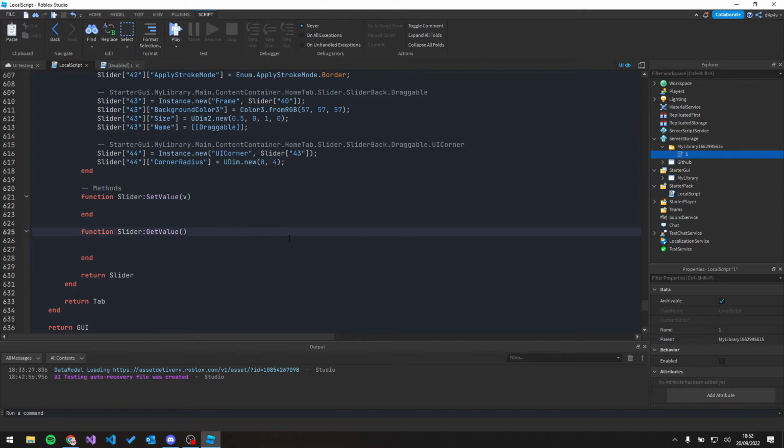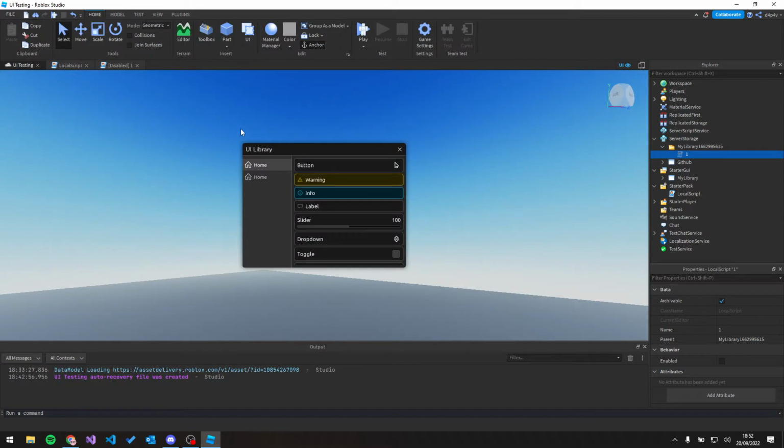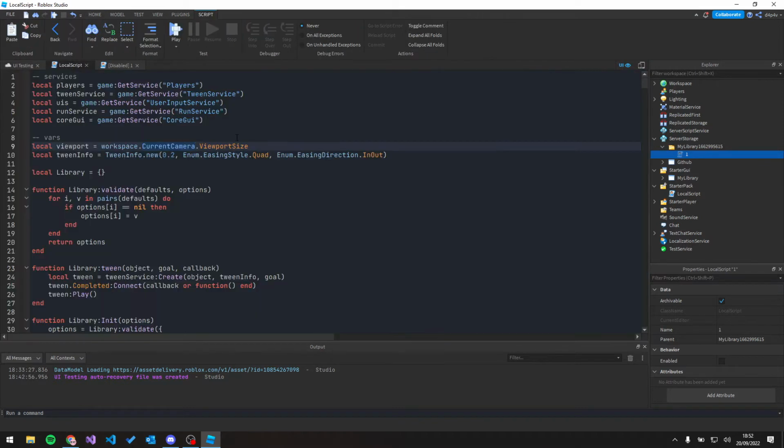Okay, so what we're gonna do next is we're gonna get the run service. If you don't already have it, I already have it here because I already recorded this before. And you're also gonna get the viewport, which is just the workspace current camera viewport size. This is to get the screen width, which we'll be needing for the sliding mechanic in math.